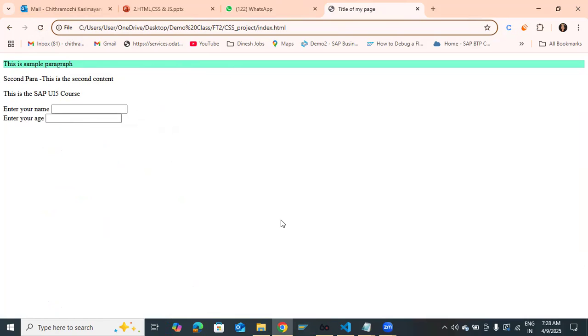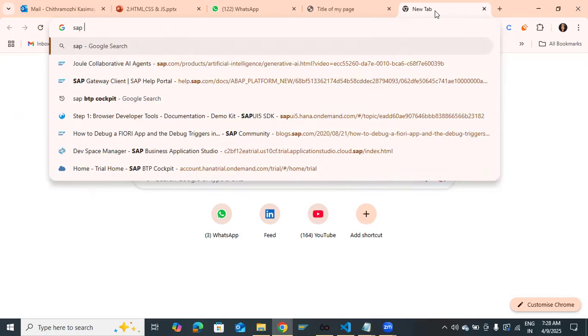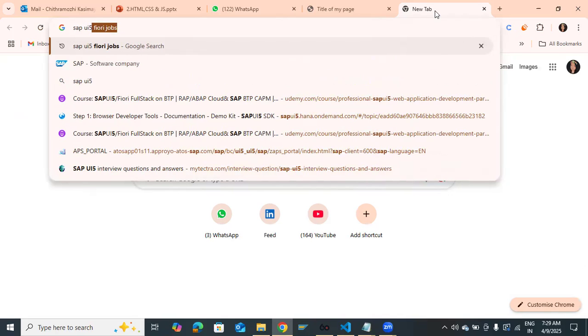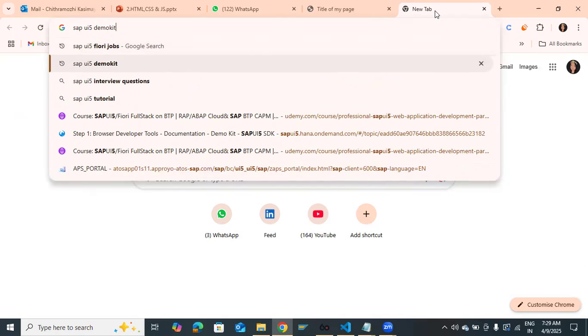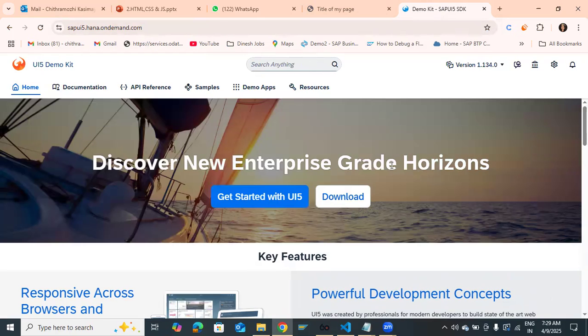So why is the CSS important here? Do we use the CSS in our daily application creation? There is an important website. Okay, this is the SAP UI5 demo kit website. This is very important, as it should be one point where you can learn everything.